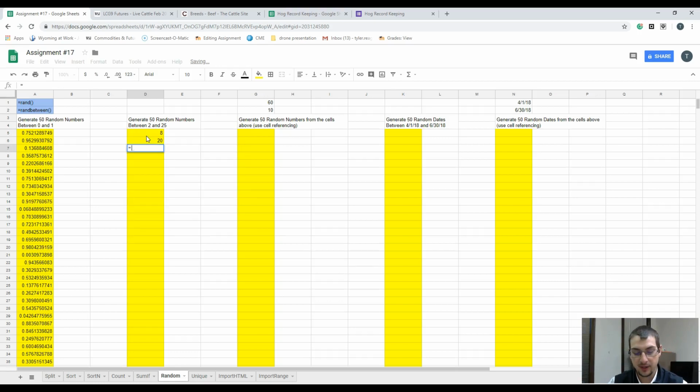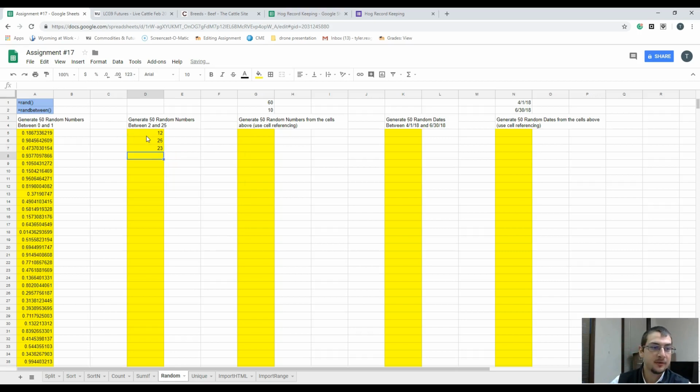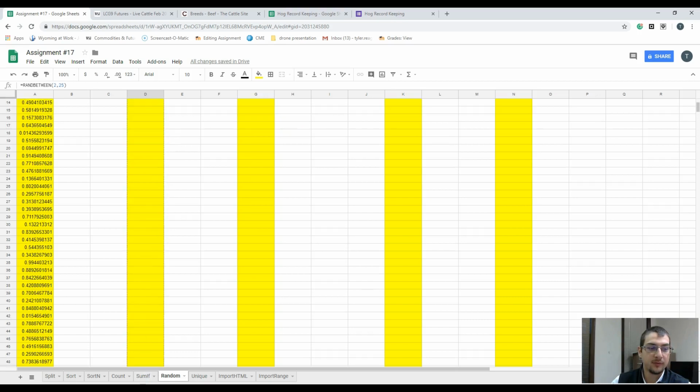I'll go over that one more time. We'll do another RANDBETWEEN. The low number is 2, the high number is 25. All I'm doing is just typing these in. Then we can drag this all the way down to generate those 50 random numbers.